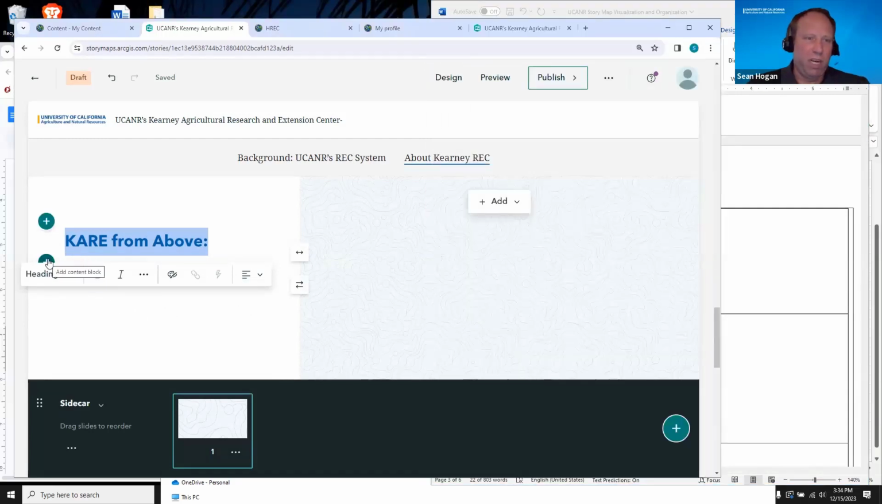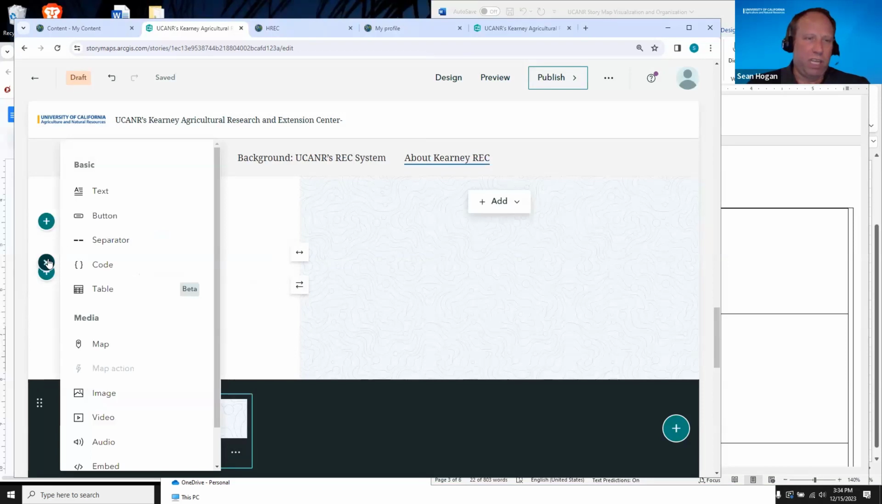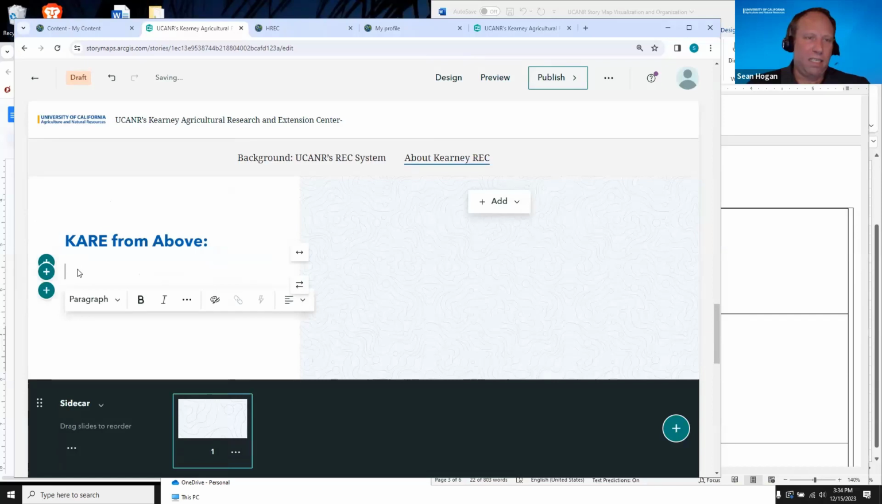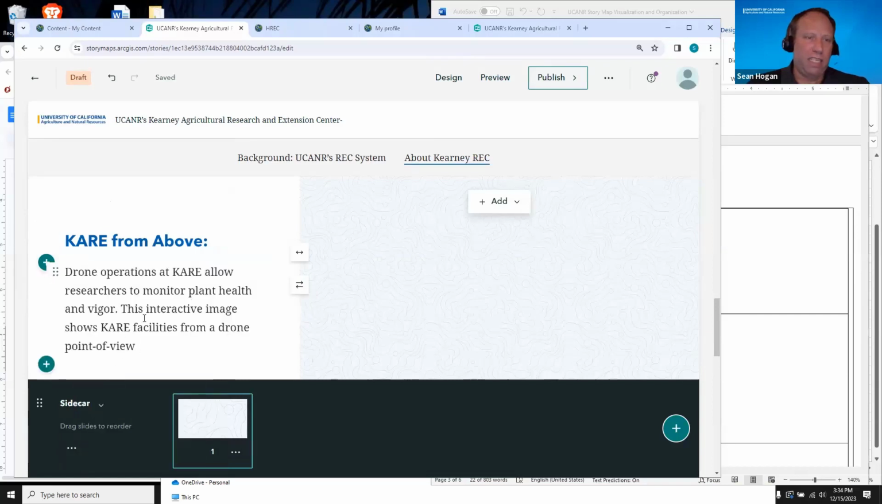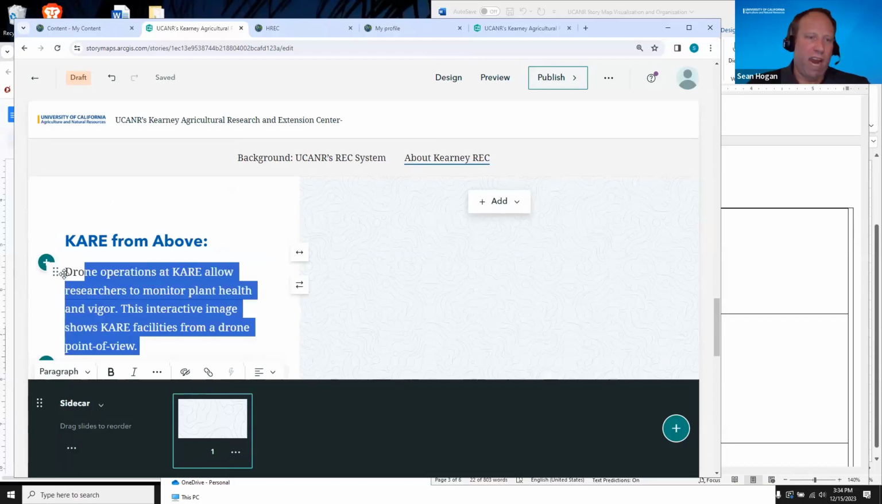Now I'm going to select the plus sign here, right below, add text, right click, paste as plain text. I think there was a period at the end of that one that I didn't quite catch. I'm going to drag over the top of that, right click, and oops, not right click.